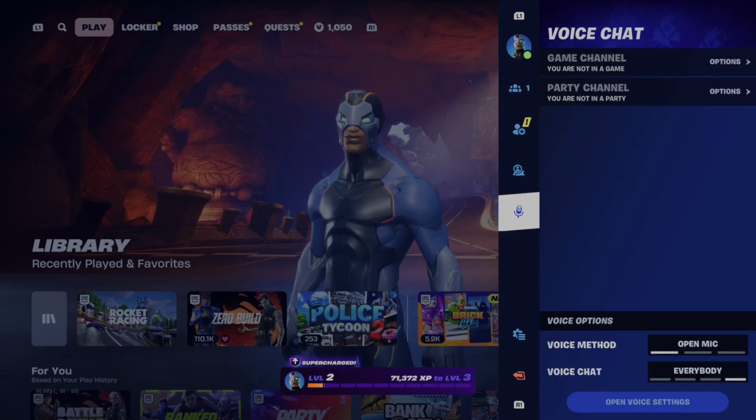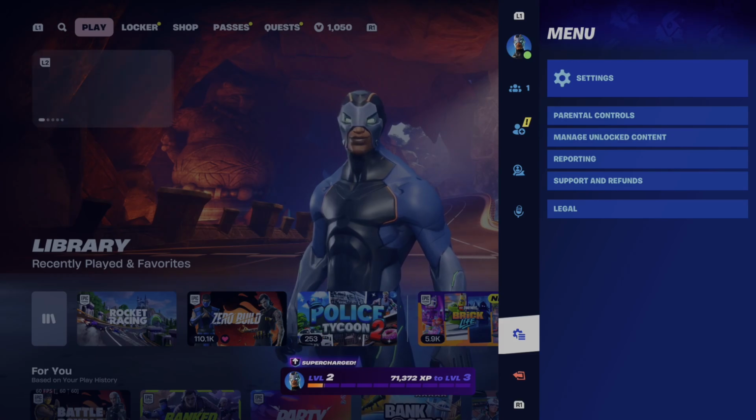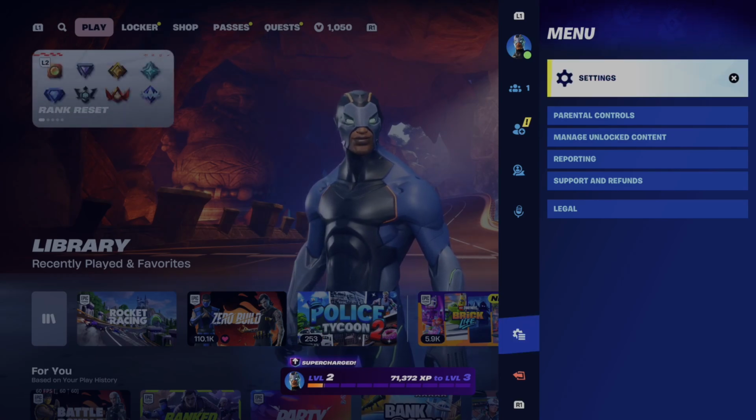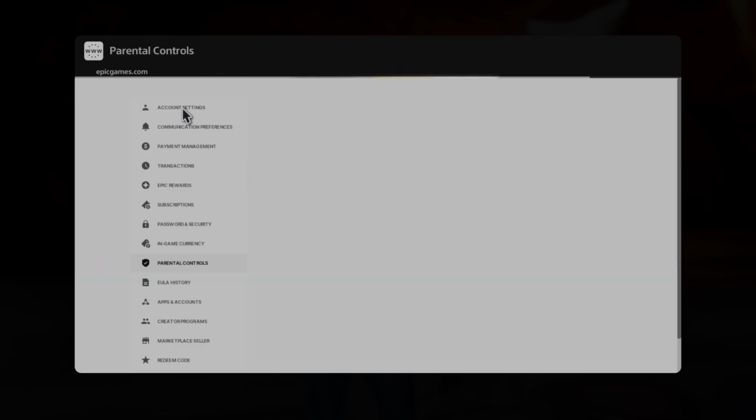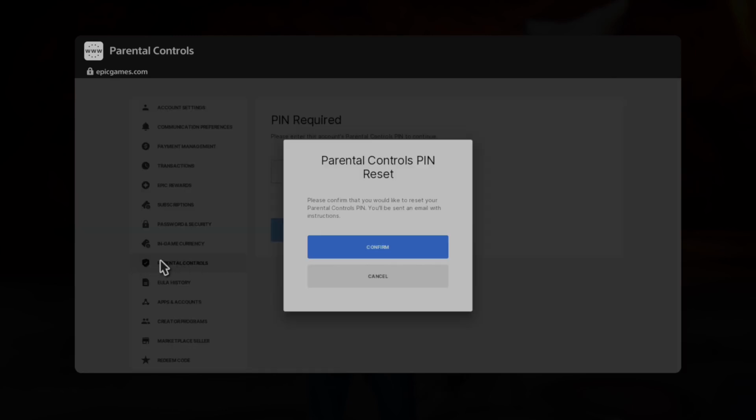Today in this video, I'm going to show you how to turn off the parental controls password on Fortnite if you don't remember the PIN. So if we go to parental controls right here, you can press X to forget the PIN, and then you can reset this, and you can just type in the code from your email address, or it will bring you to this page right here.